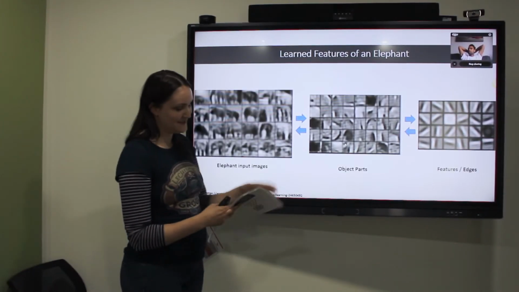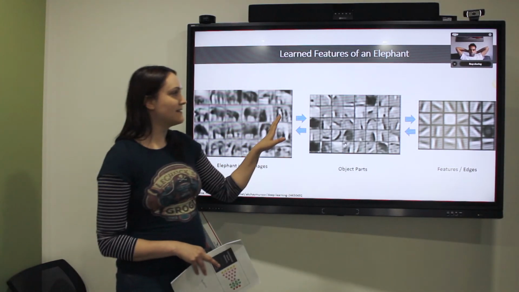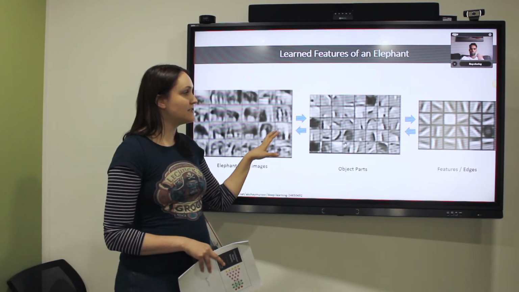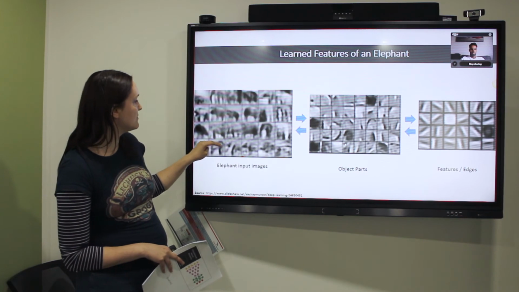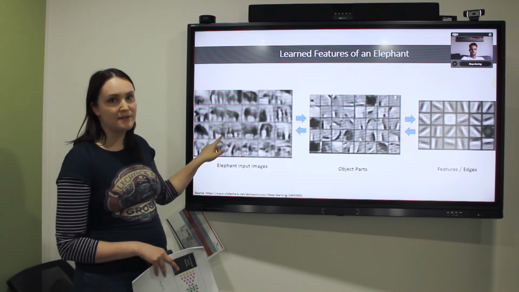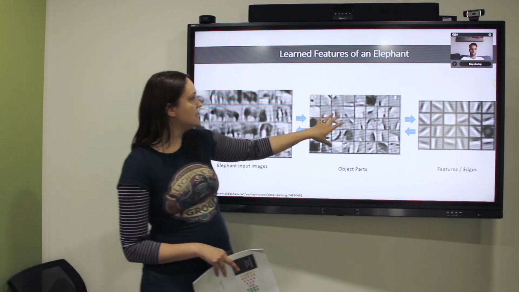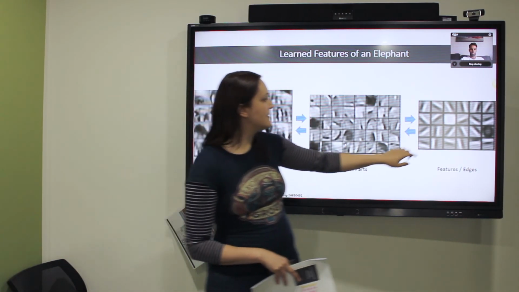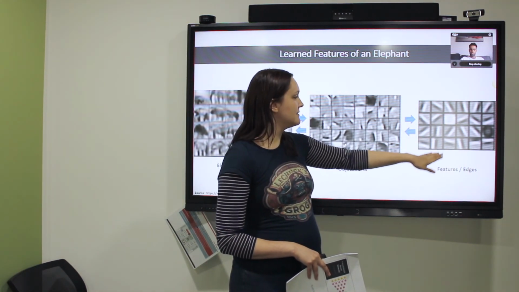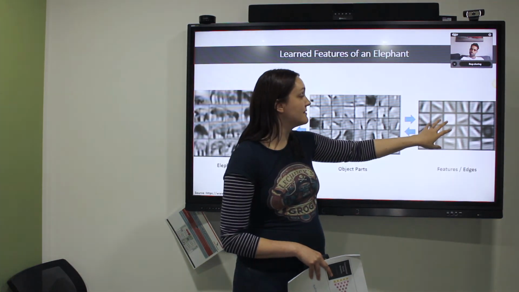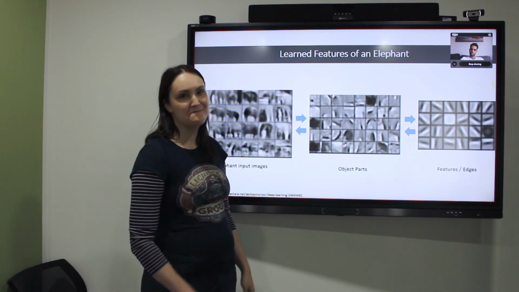What I thought I'd finish with, because I thought this is pretty cool, this is actually real features that a CNN has learned. This is very blurry because it was quite a small image from a textbook, but these are the input images of elephants that were fed into a CNN, and the broken down object parts. And then this is what that neural network learned as features of an elephant. So to that CNN, that is what makes an elephant an elephant. So I thought that was pretty cool.